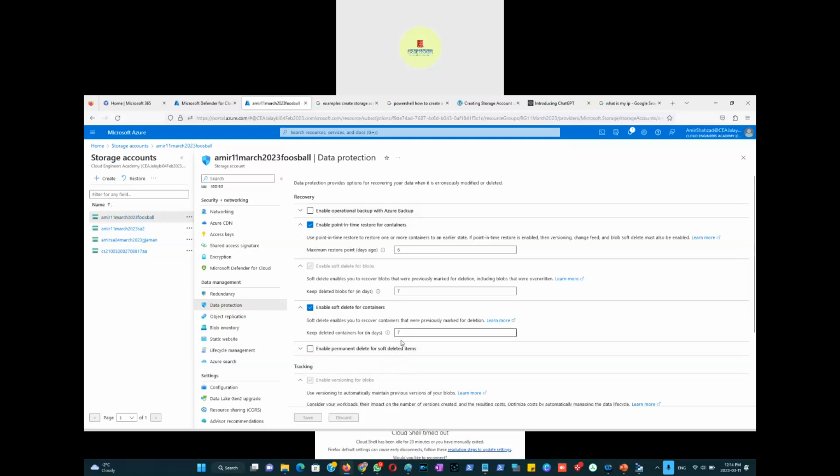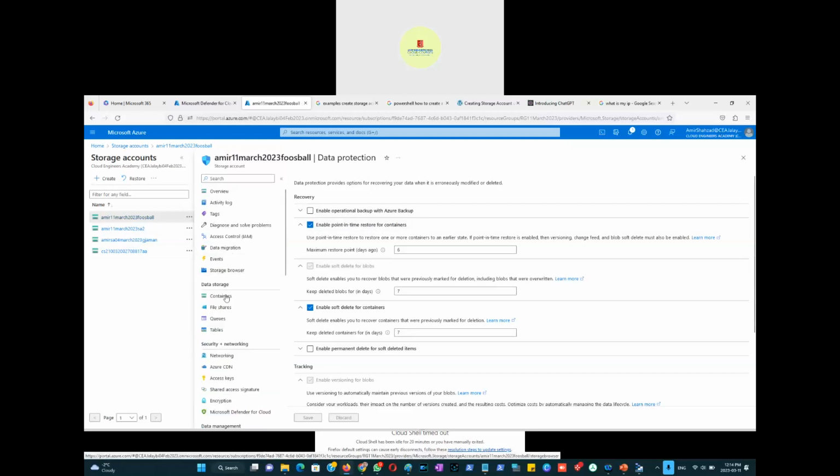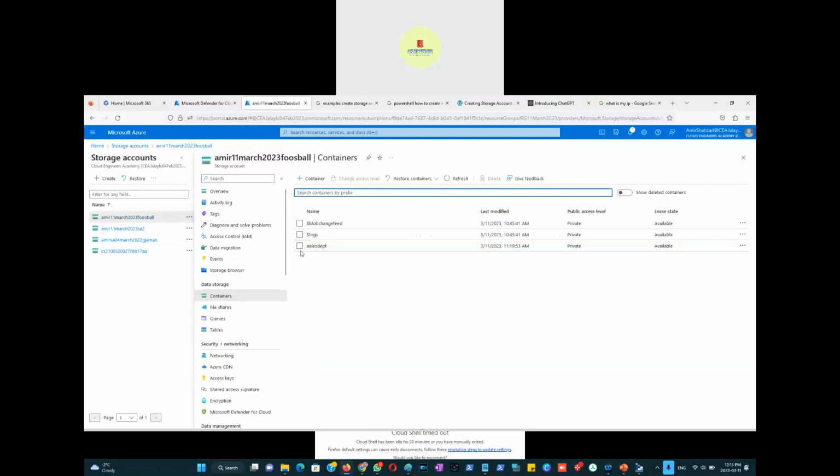So soft delete just means that you delete something and it stays for 7 days, and within 7 days you can immediately recover it as well. So that's where it says that if you enable that, then you have to disable this PITR, enable point in time restore for containers, right? So it's already configured there. What I can quickly go and check is if I click containers, and that's the only container I have, right?